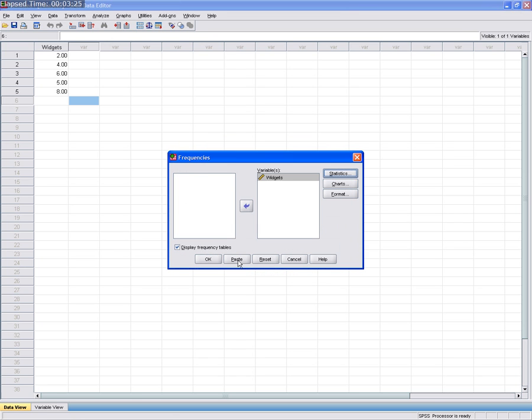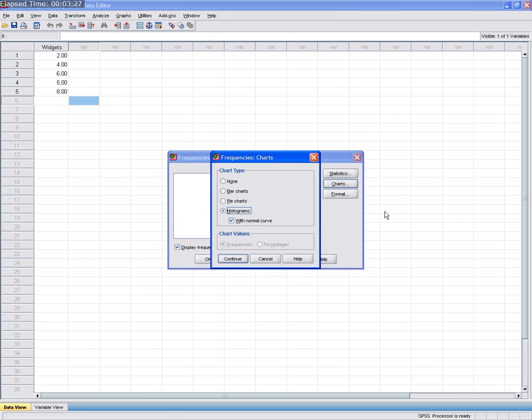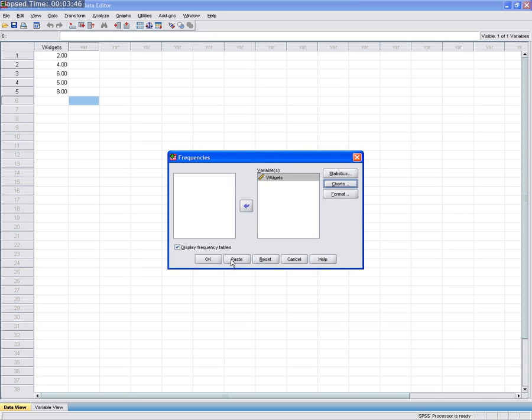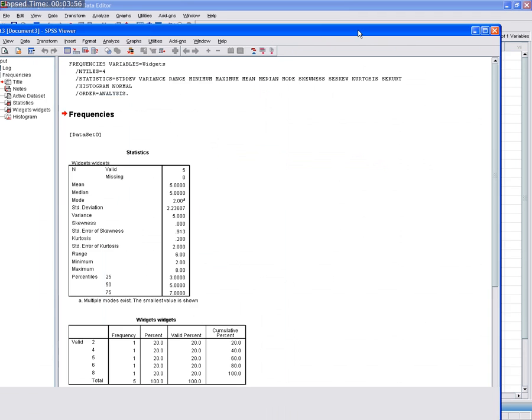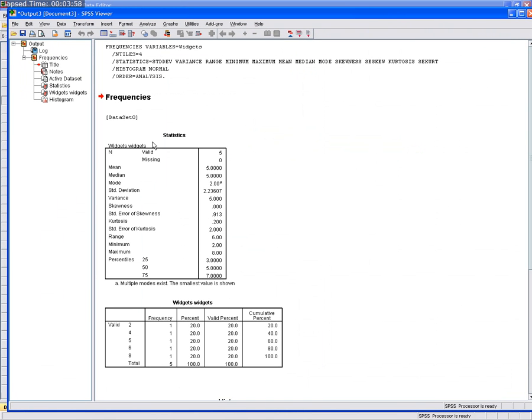And let's continue. And let's now touch charts. And these are continuous numbers, if you recall. What kind of chart do we use for continuous numbers? We use a histogram. So let's click on histogram. Let's tick box the normal curve so that we could see what our distribution looks like as opposed to a normal curve. Click continue, and let's click OK. And when you do, the output will come up, and I'm just going to move my output right here, and you could see that it computed.